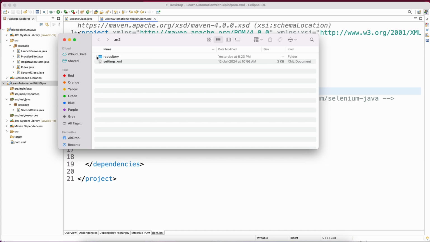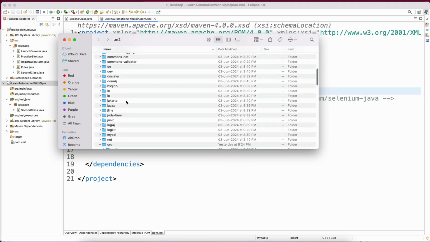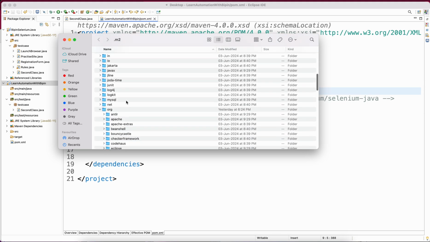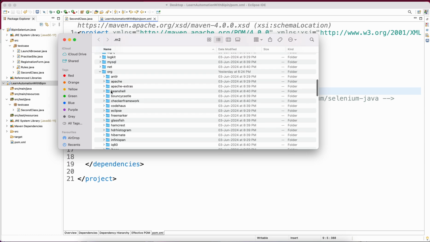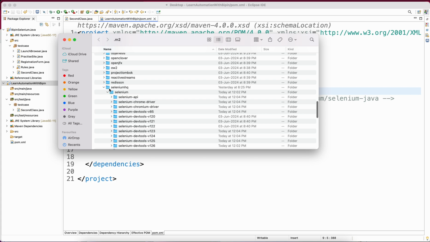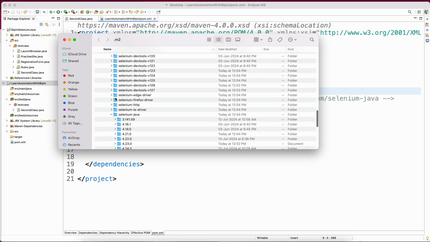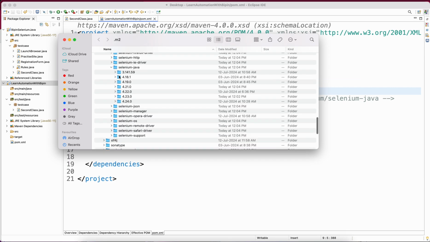The file is having the name repository. Click on this repository and then you are having a folder over here, org. Click on org and then you will be having something like Selenium HQ. Click on Selenium HQ, then you will have all this Selenium. Then click on Selenium Java, and then in Selenium Java you are having all the versions on your system.